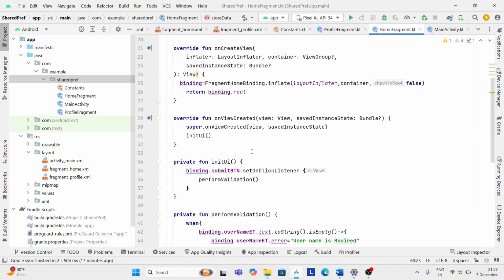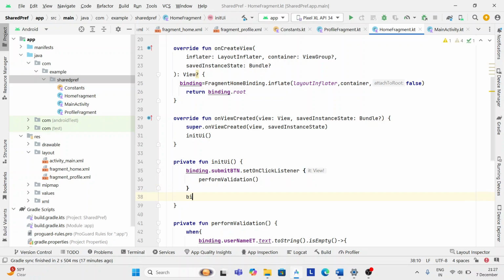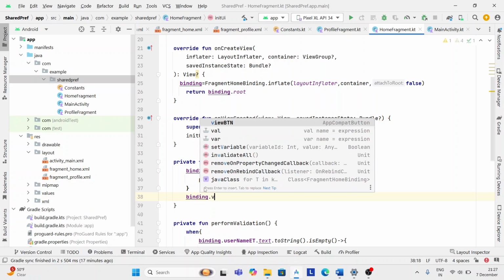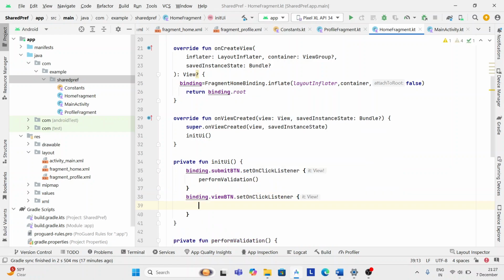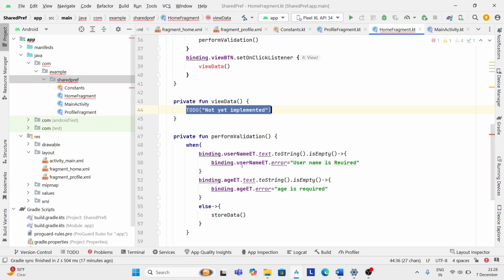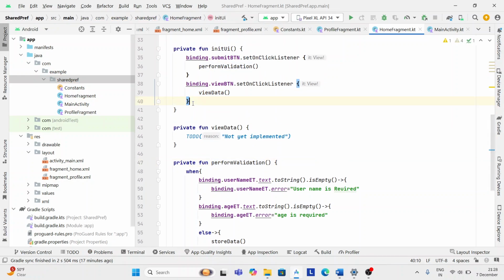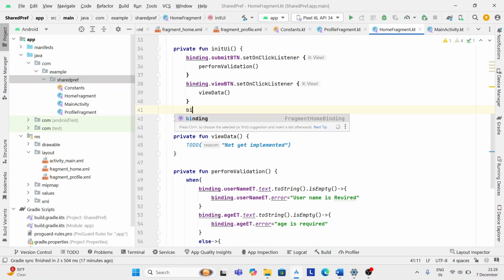So go to the init UI over here, and on the click of the view button, I'm going to display the data. binding dot view button dot set on click listener. On the click of the view button, I will view the data. Let's click the function over here, view data. I'm going to create one function over here, view data. Okay, so this is my functionality of the second button.